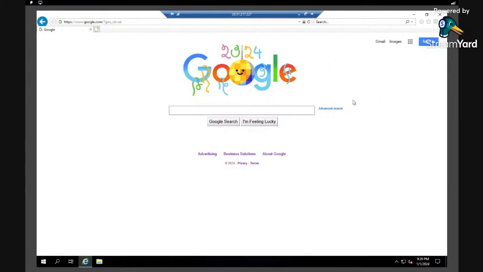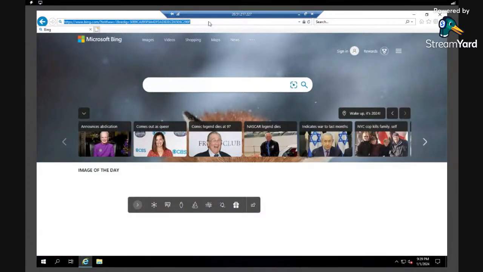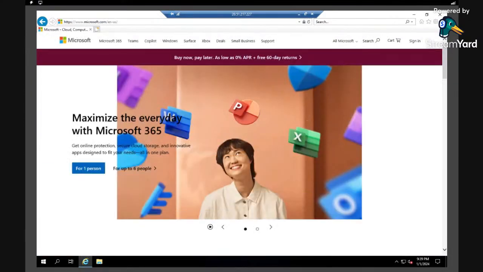There we go. Now if we went back to Bing, it should just go. Yeah, there's no problem there. And if we went back to Microsoft, we should be getting no security pop-ups. Everything's all set and configured. Okay, cool. So we verified that the internet's working on Internet Explorer on our virtual machine.